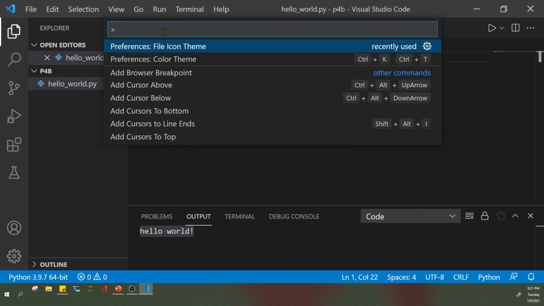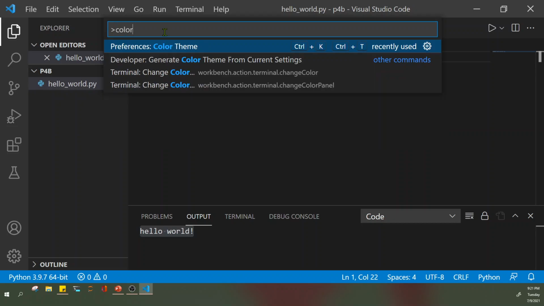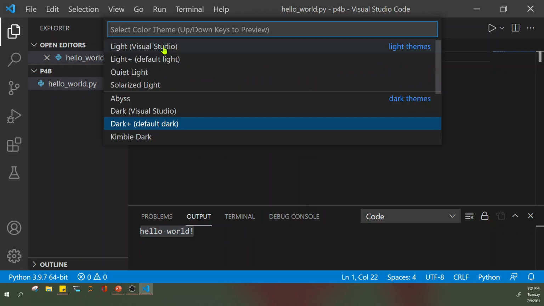So for example, if I want to change the color of my background, I can type color, okay? And what I like to select is this Preferences, and it goes to Color Theme, okay? So let's click on Color Theme. And now when I'm at Color Theme, I can toggle my arrow up and down to have a different look and feel of how this color theme changes. So I'm just going to hit the up arrow.